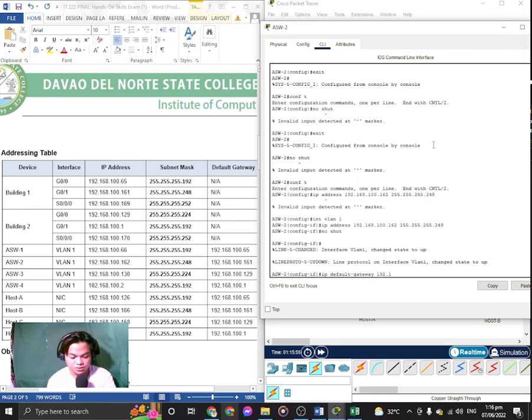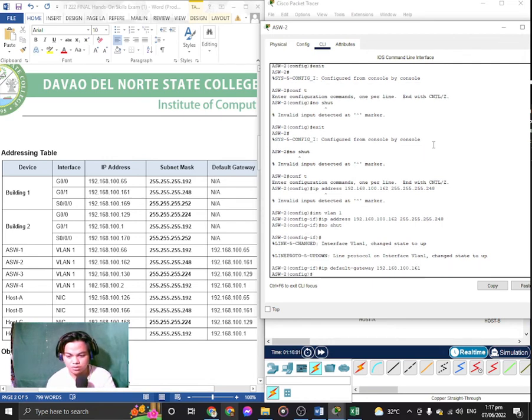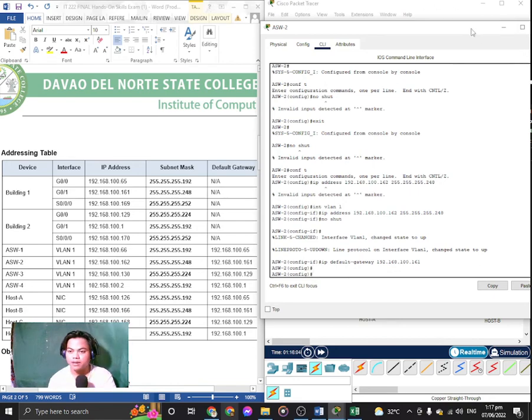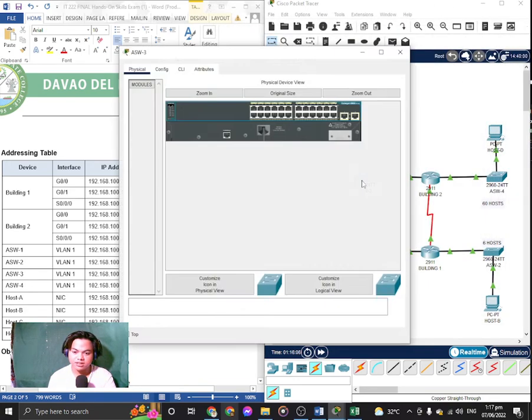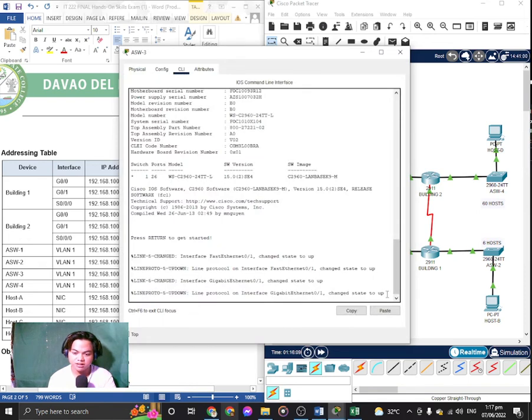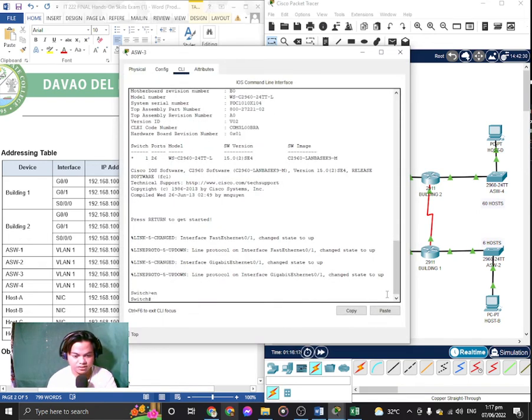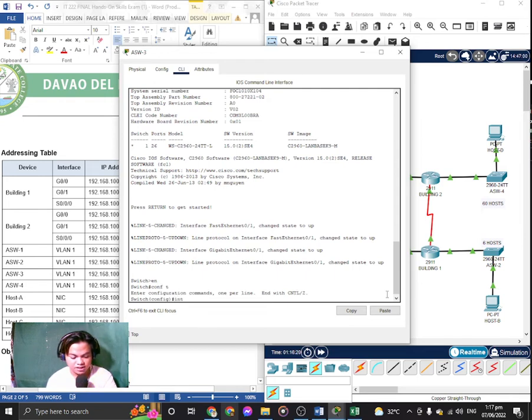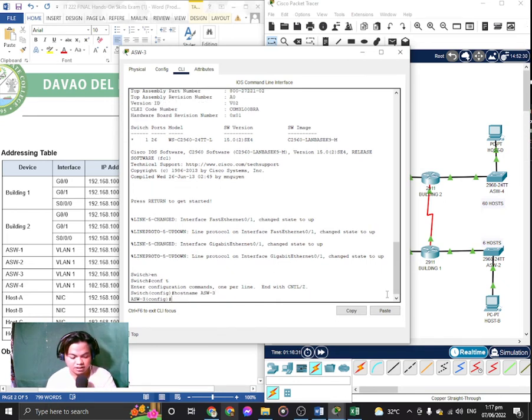we have 192.168.100.161. Okay, good. Ganun pala, sorry. Then for the switch 3, we have CLI, and then enable, configure terminal, and then interface VLAN 1. Sorry. Hostname pala, rather. Hostname, we have ASW-3, and then interface VLAN 1.